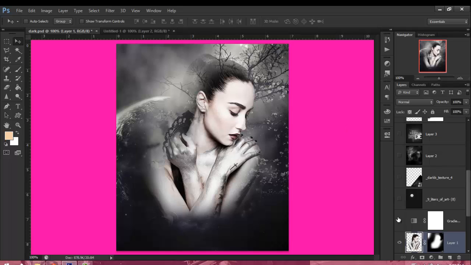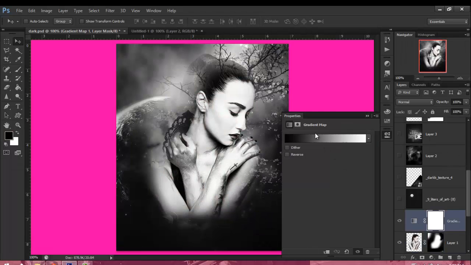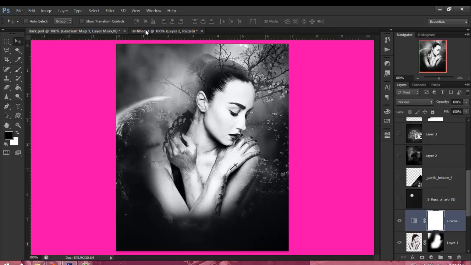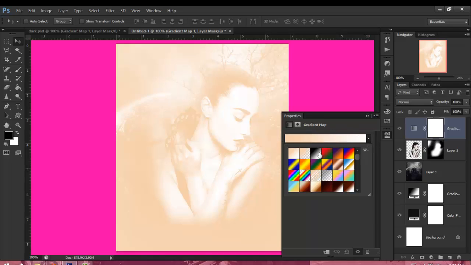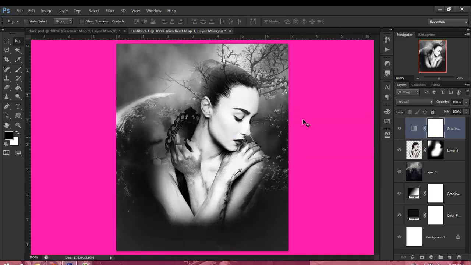Next, I added a gradient map, black to white, simple, just to desaturate the image. So you're going to go to our adjustments, click gradient map, open it up, and click black to white. And that's very simple. It desaturates the image and makes it cleaner and nicer.